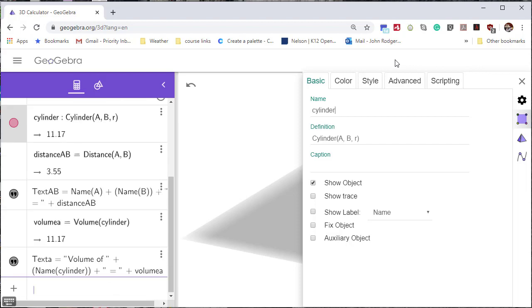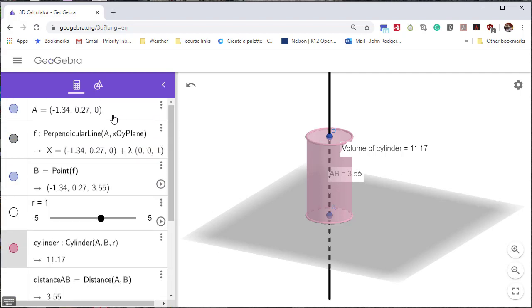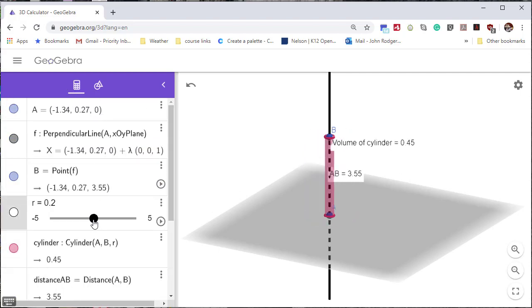There we are. Hit enter. And when I look back here, I have a beautiful cylinder. I know the height, and I can find the slider here and change the radius.